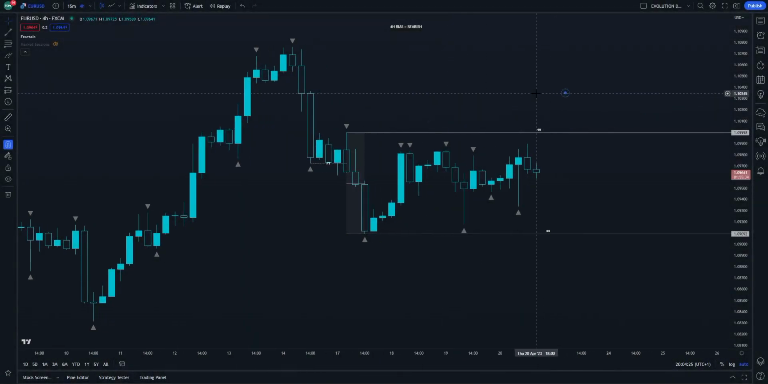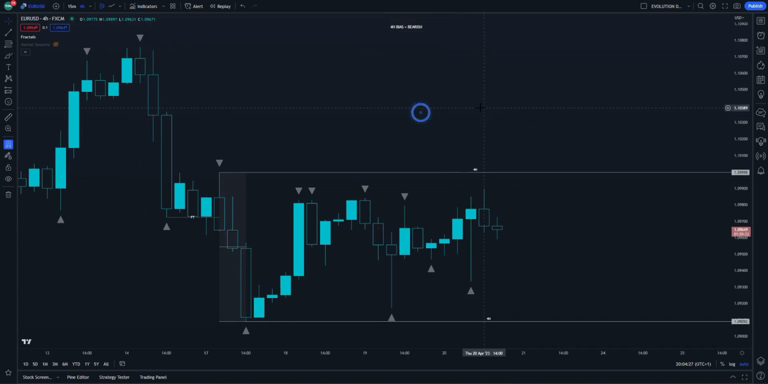Tom here, coming back for a weekly trade recap, and I thought today's EU short would have been a nice fitting trade to recap. So without further ado, let's jump straight into the charts. So Euro USD 4-hour chart here.